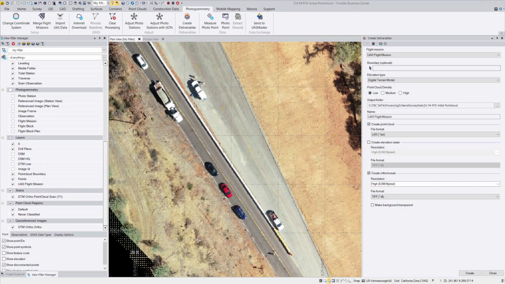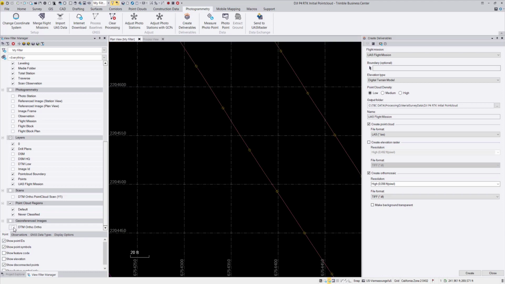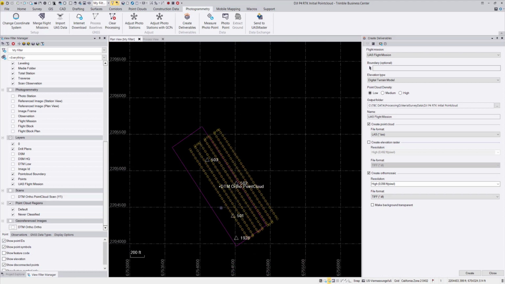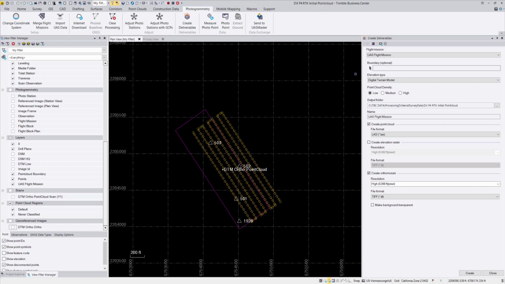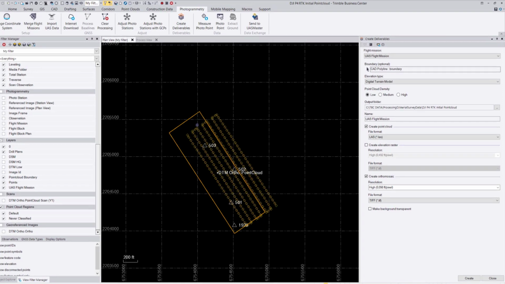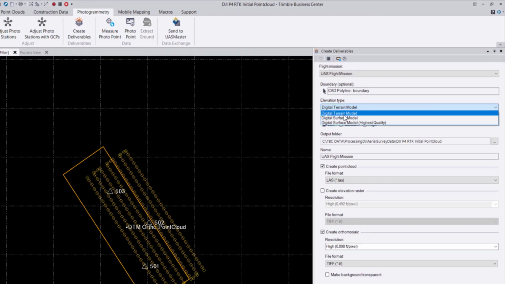So let's hide our data. We will hide our DTM Ortho, and I will hide my point cloud and my DTM Orthophoto itself. And then we will use as boundary again the same, so we have the same area covered. We will use digital surface model in high. Oh, I should have changed the name first, but we will see.